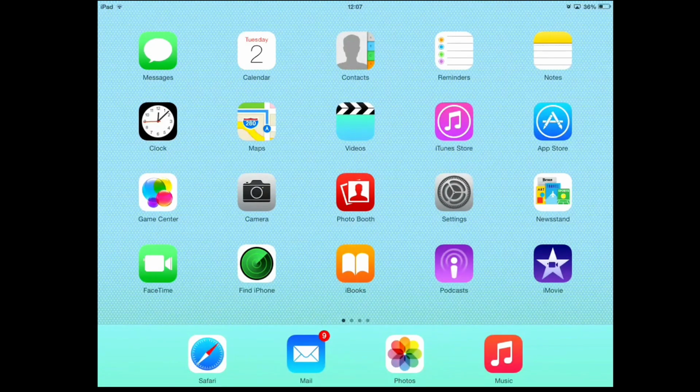As soon as you switch this on, every day your iPad will check the App Store for updates and then automatically update your apps. So it's a very convenient thing to be able to do.